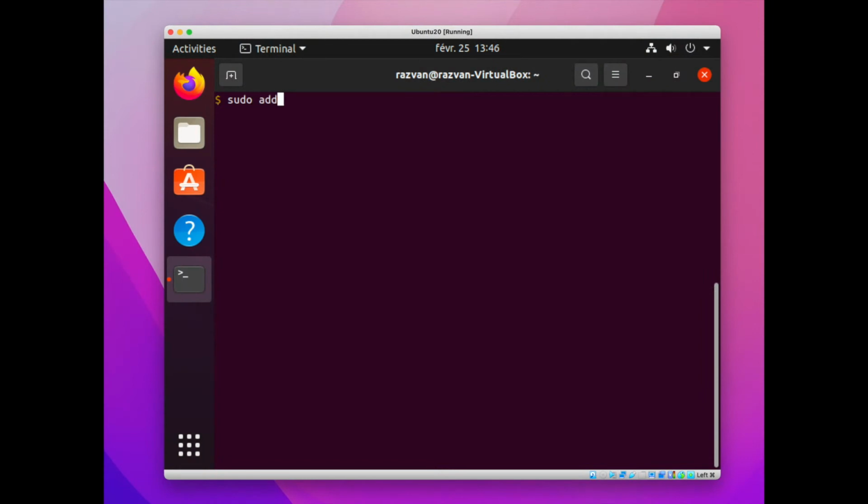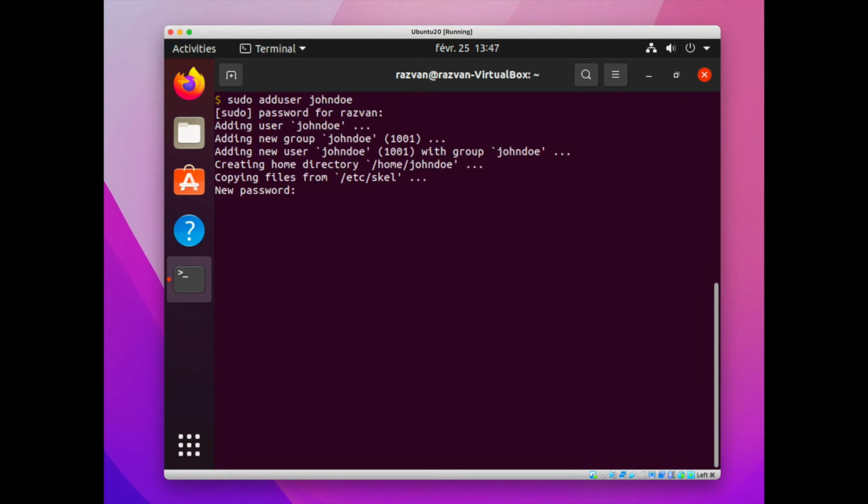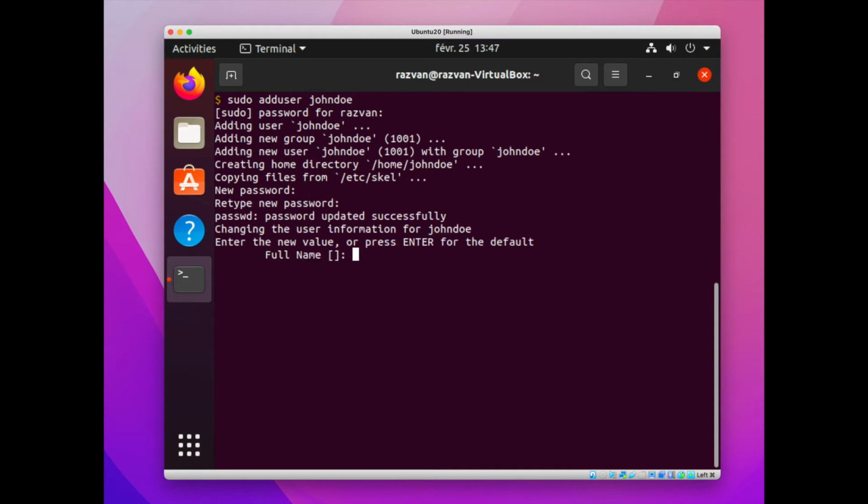Now, in your terminal window, type in the following command that will add a new user to the system. From here, type in a new password and a full name and simply press enter to ignore the other fields. To the last question, is the information correct? Press the letter Y followed by enter once again.